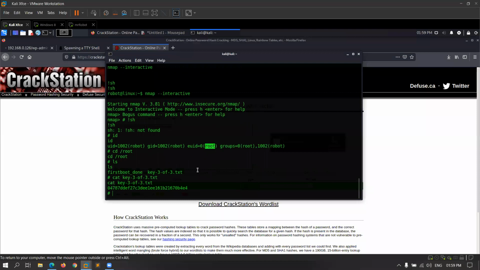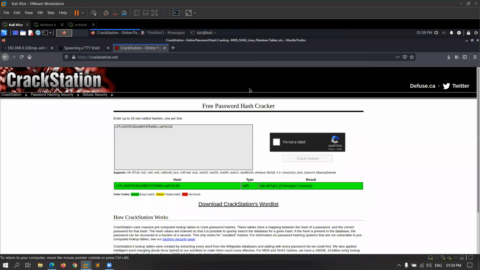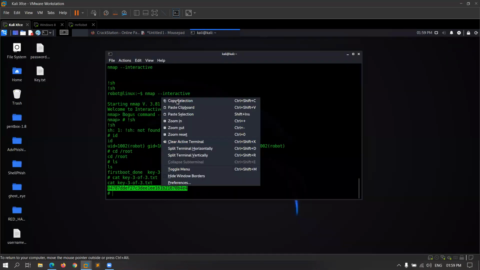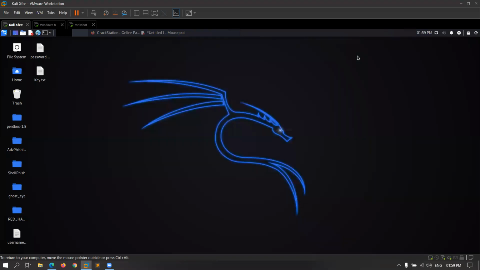And you can see this is my hash. So this is the third key.